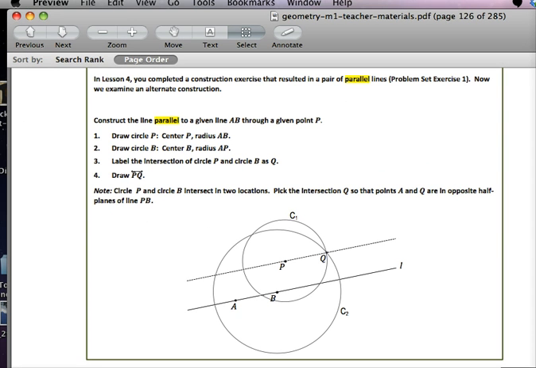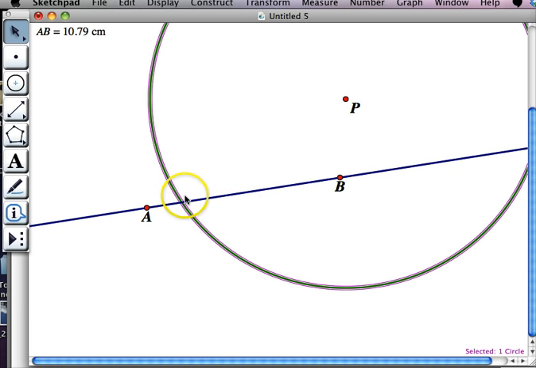Let's switch back and see what their second step is. It wants me to go to circle B, center at B with radius AP. Alright, so let's look at that. I'm going to have to measure AP, it looks like. So let me switch back to Sketchpad.